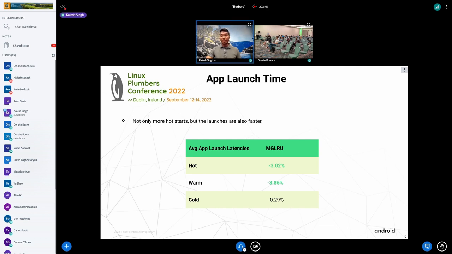In addition to having more hot starts, we also saw that the latencies improved in the hot and warm starts. For hot starts, there was a reduction of about 3% in the average app launch latency, and for warm starts, about 3.8%. Cold starts also saw a bit of improvement, but this is probably within the margin of error.